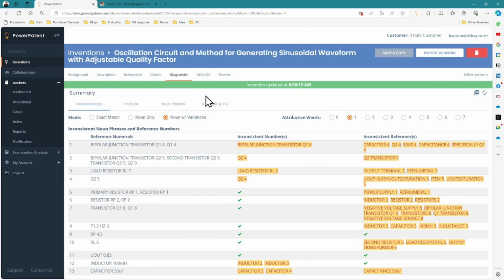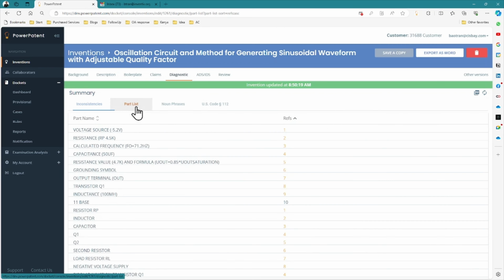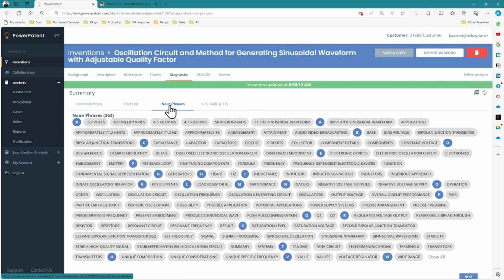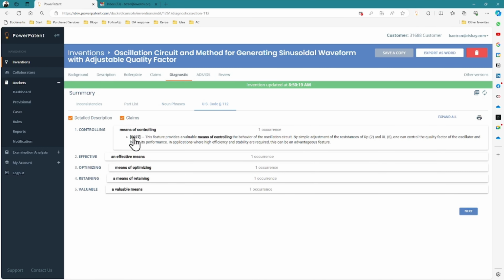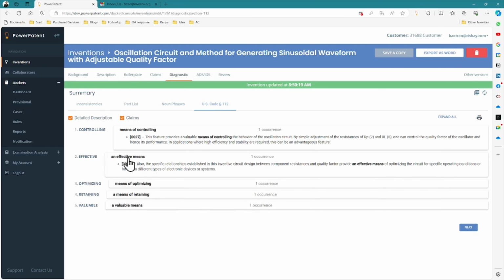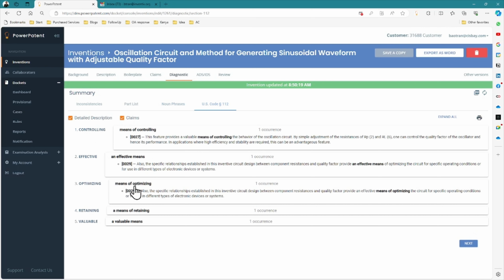Here you can run diagnostic, and here it'll catch all the inconsistencies for you. You can see all your part list. You can see the various noun phrases, which basically tells you there is subject matter potentially disclosed in the specification but not claimed. And there's also means language, and it'll tell you the text that you have that's associated with the means, i.e. the structural parts associated with section 112, paragraph 6.